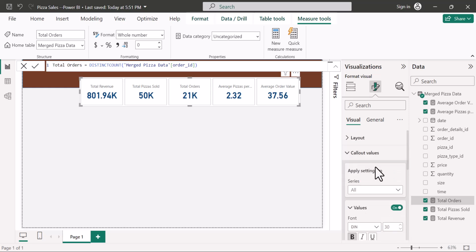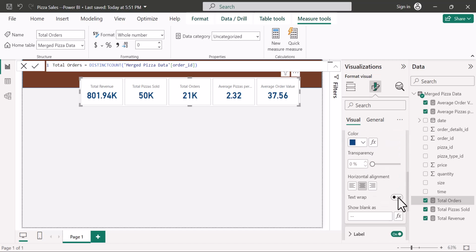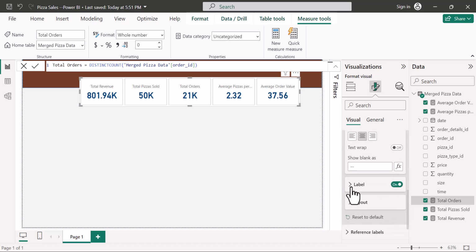I'll go back to these are the values. And then we have the label, which should be on. The label is this one. If I minimize that, you can see that it disappears. It's the name. So I'll click on label, expand it.